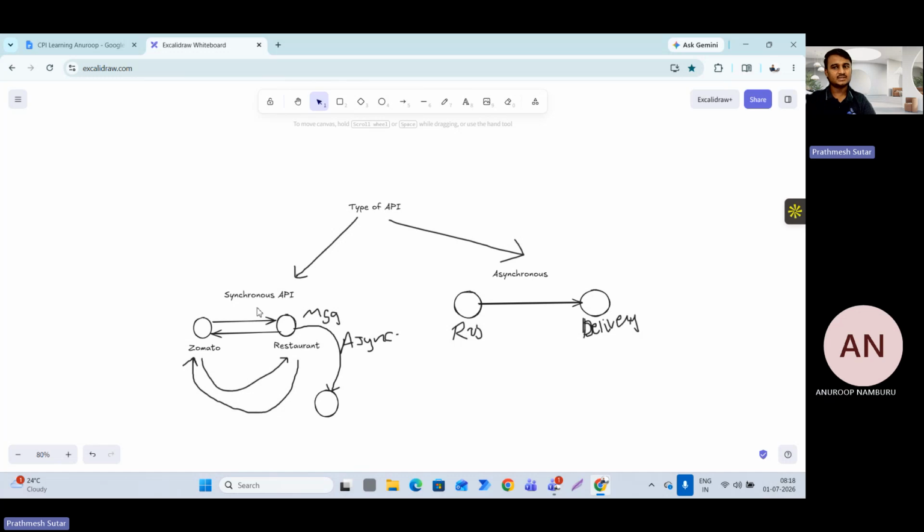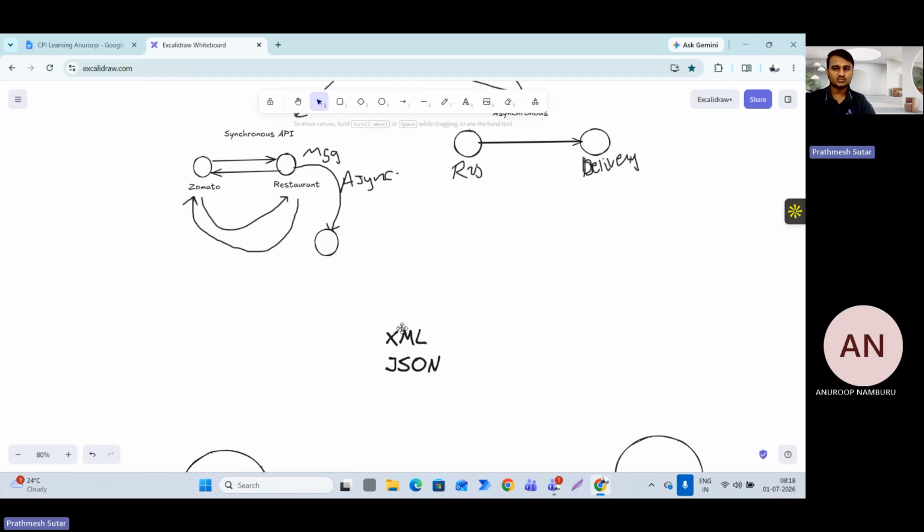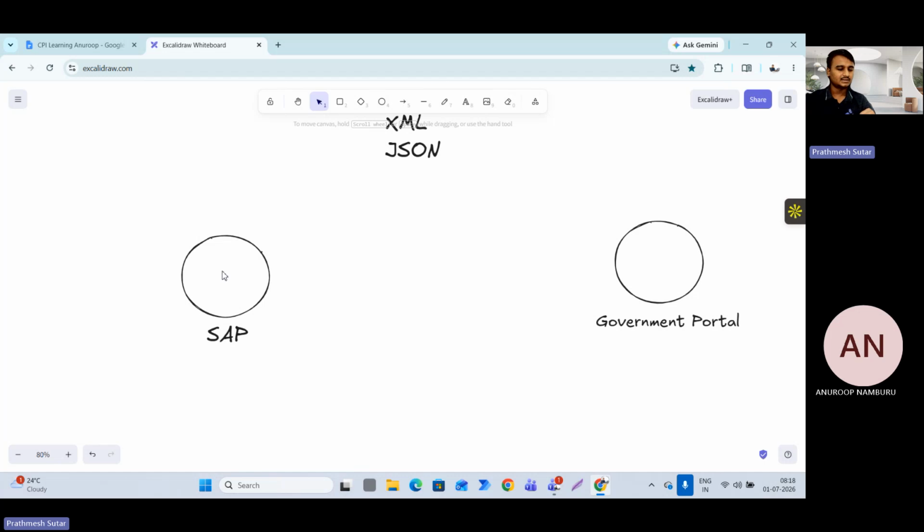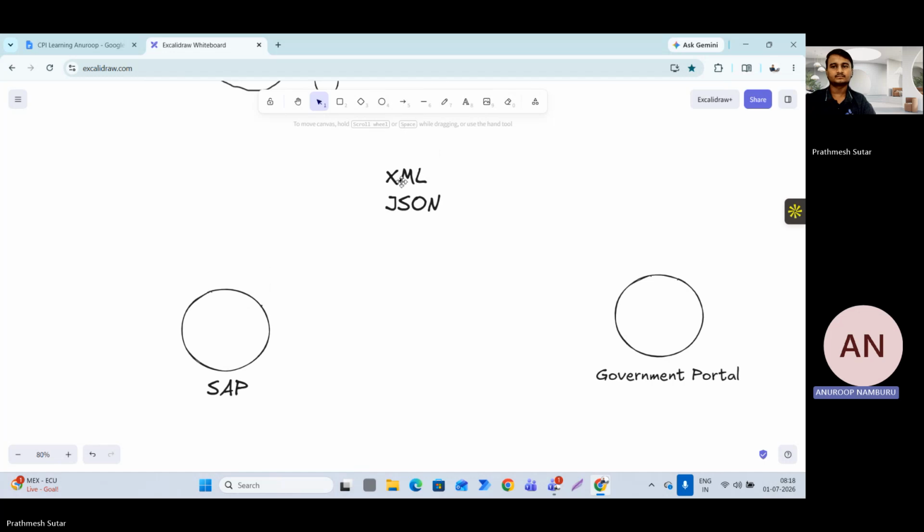Types of API: synchronous API, asynchronous API. That's one type, right? Again, there is a type called REST API, SOAP API. We'll cover that after this point. The formats in which they communicate with each other are XML or JSON. Clear so far?